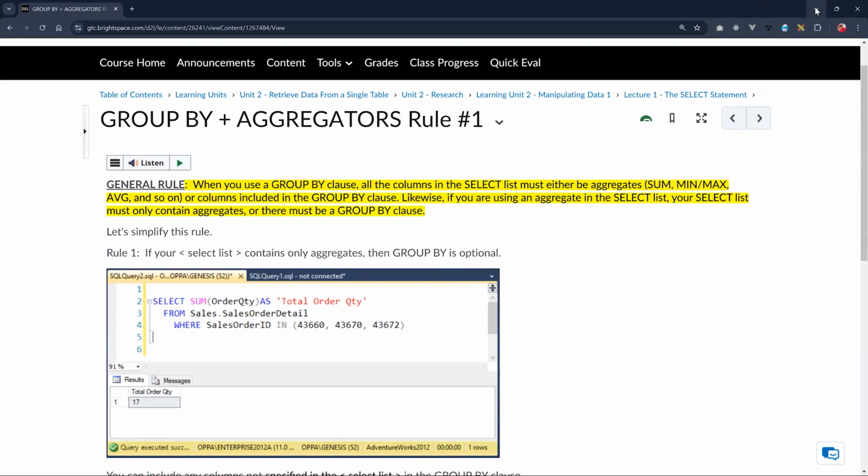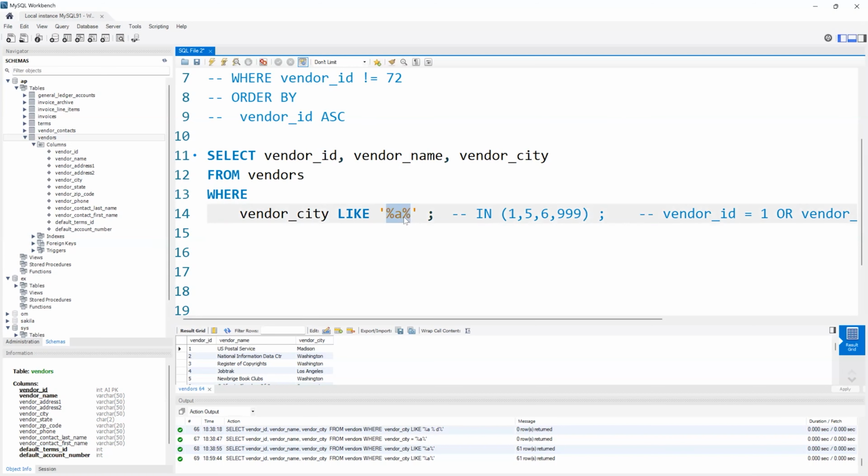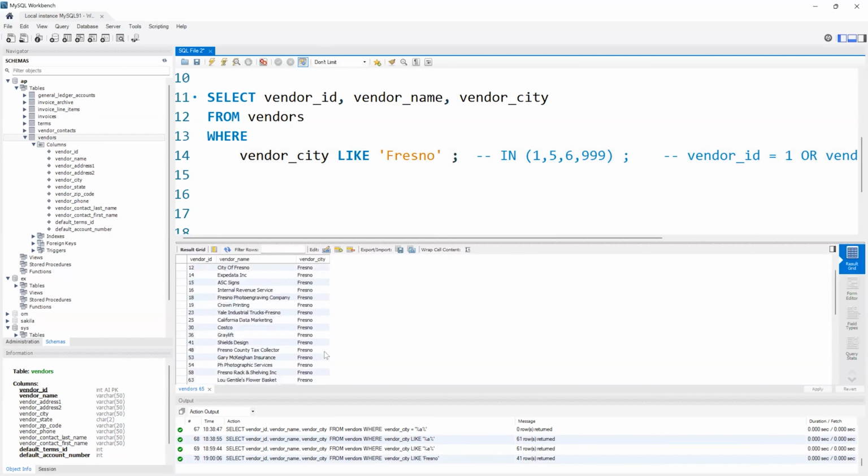Okay, so let's go over here again in our example. And the vendor, so if I run this again, we have all the names with the A. So we have about 61 of them. Okay, so let's go back to the Fresno one. So that's going to return all the data in Fresno. Yeah, only Fresno. So let's do this. Let's get all the vendor cities.